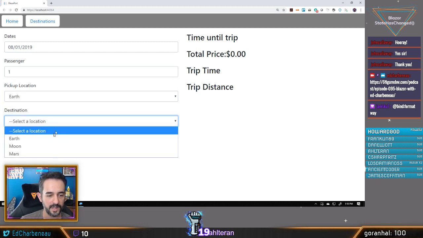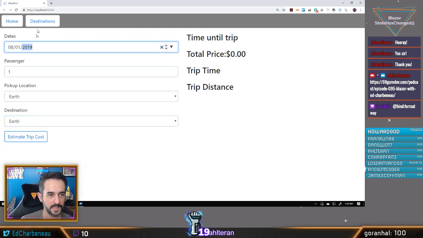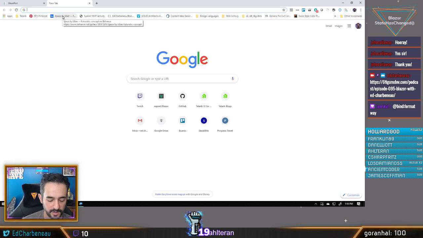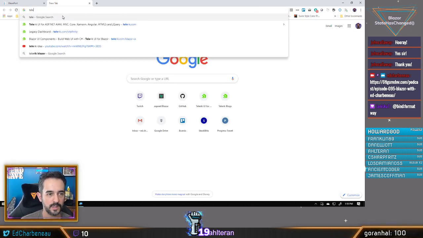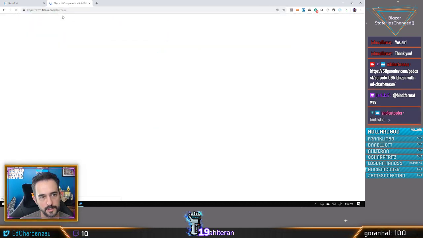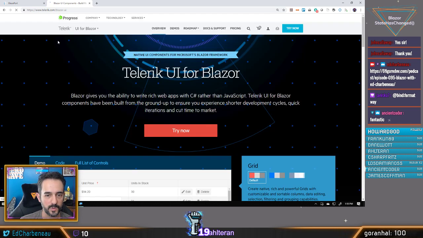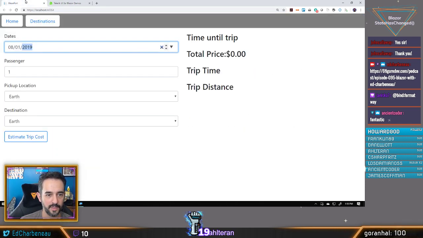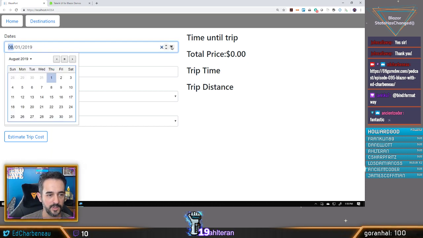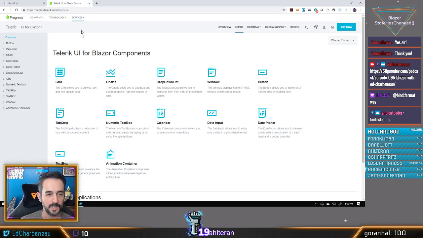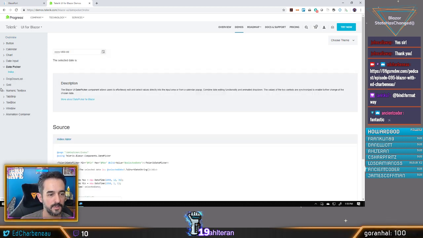We'll swap that guy out for a Telerik date picker later because they are so much better. Telerik.com, Blazor UI. Just to show you what options we have based on this ugly thing that we have here. We have a lot better date options if we use our date pickers.